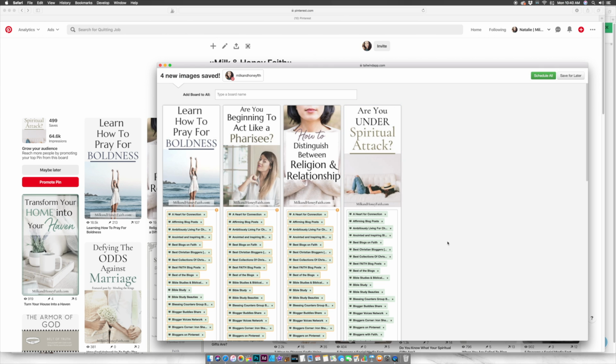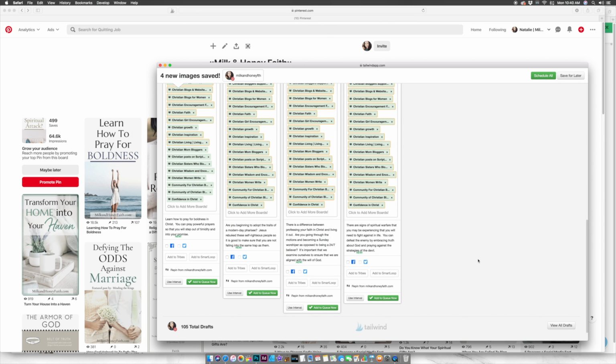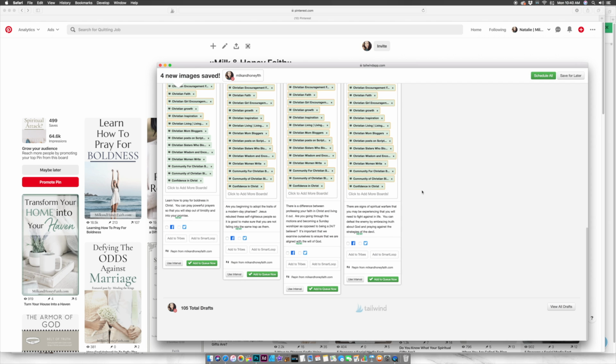Okay, so it's doing all the work for me. I know I haven't posted any of these before. Okay, see, you can see some of them aren't even showing up at all because some of them are new posts. Okay, so then I would schedule all up here in the top right. Do you see how my descriptions are already in there? There's no need to go in and edit them.